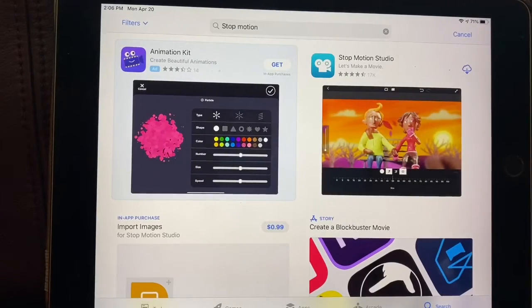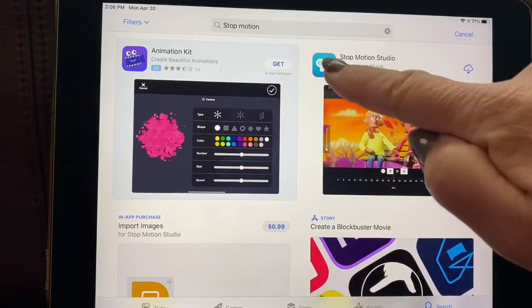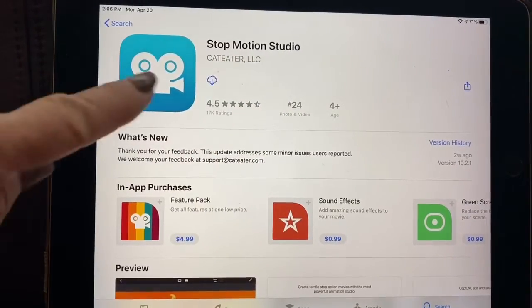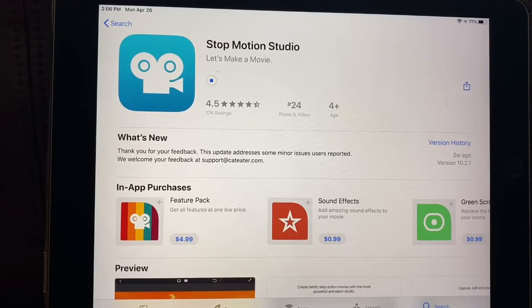There are many different stop motion apps. The one we're looking for is the one called Stop Motion Studio. It has this blue background on the icon. Next, you're going to push the cloud with the down arrow for download. Sometimes this download can take just a minute, so be patient.